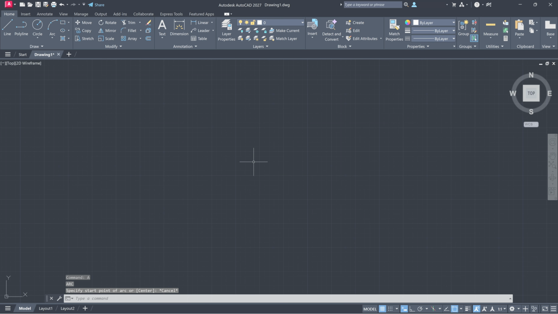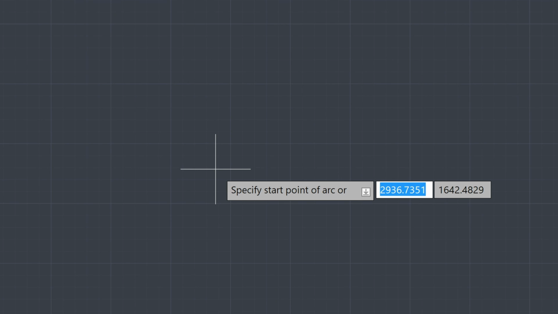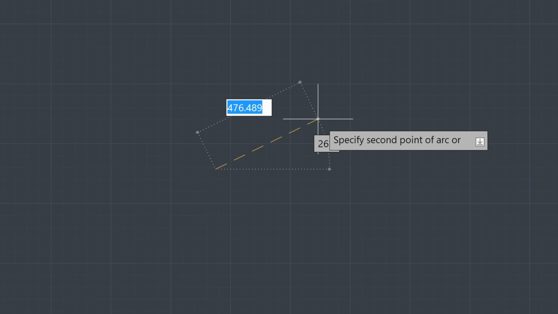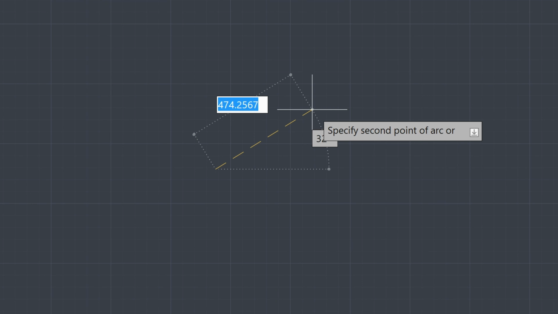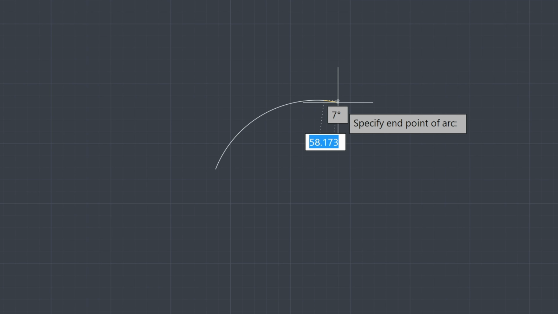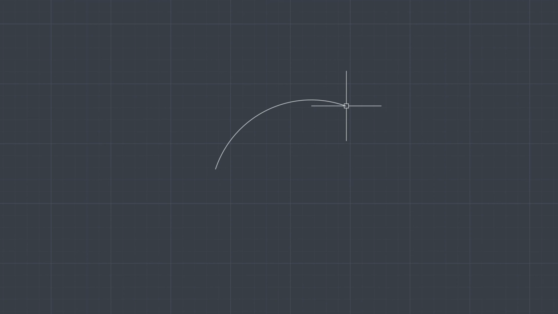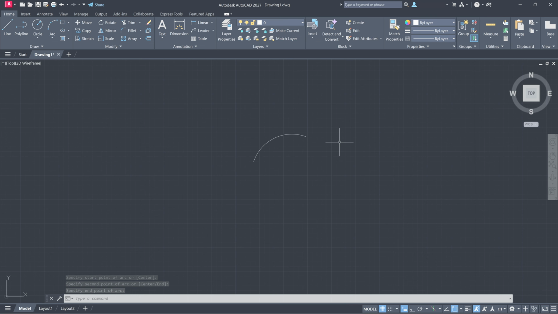Now let's draw a simple arc. Type A and press Enter. AutoCAD asks you for the first point. Click anywhere in the drawing area. Now, AutoCAD asks you for the second point. This second point helps to control the curve of the arc. Move your cursor and click another point. Now, AutoCAD will ask for the end point. Move your cursor again and click the final point. AutoCAD creates an arc using those three points. So the easiest beginner method is: click the start point, click the second point to control the curve, then click the end point. That's it.